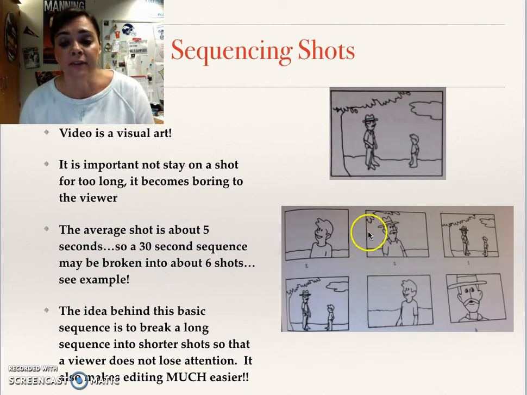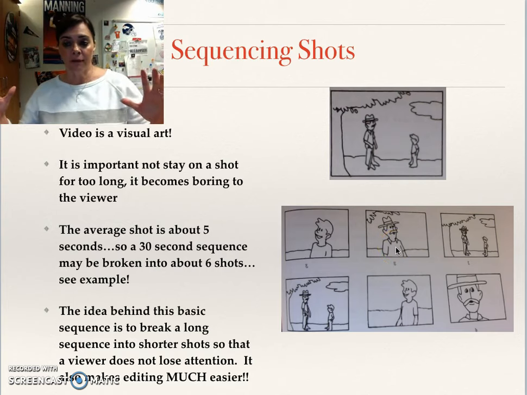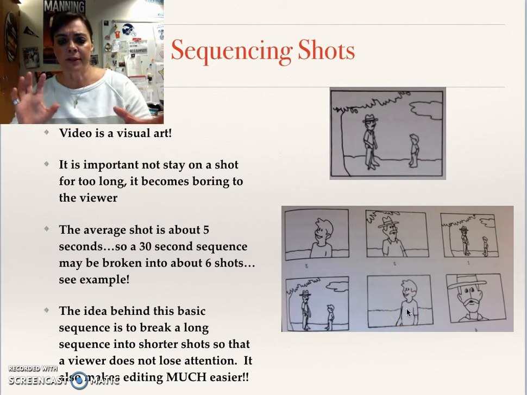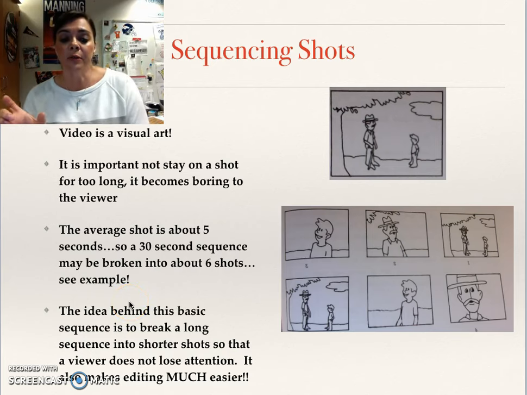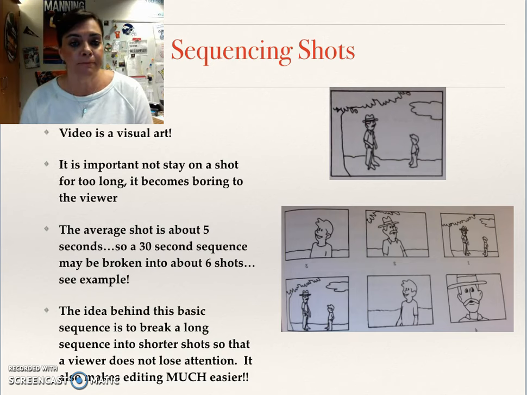So this particular scene was broken into a shot of the boy, then a shot of the man, then we have a long shot of the boy and the man, moving in a little closer. So you're constantly moving the camera during this one particular scene. So the idea behind the basic sequence is to break a long sequence into shorter shots so that a viewer does not lose attention, and it makes editing easier when you guys go into the editing phase.